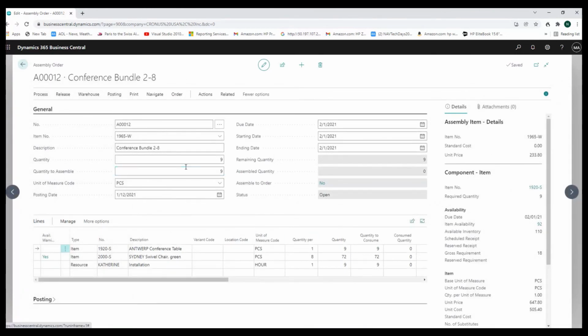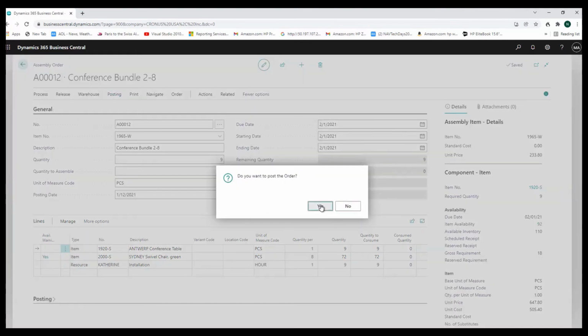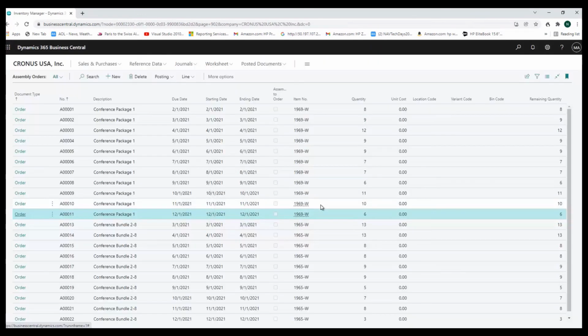And basically what I want to do, for example, if I had assembled 4 of these, I could fill in the quantity here of 4 and then post this, and this would just output 4 of these. I'm going to leave this at 9. We're going to do the entire assembly order. So all I need to do now is to go up to posting, post. Do you want to post this order? I'm going to say yes. And this has completed our transaction.